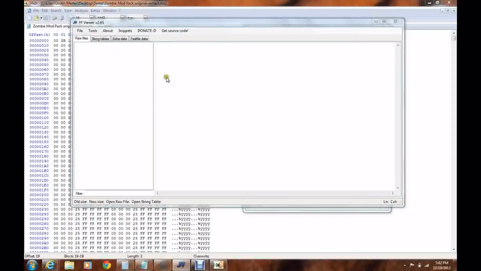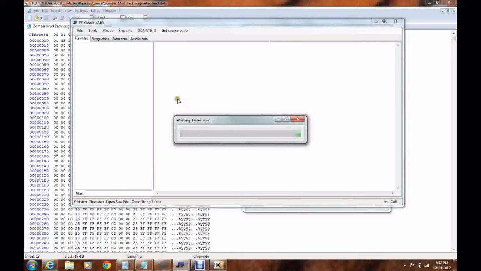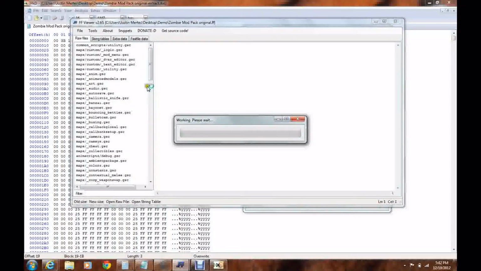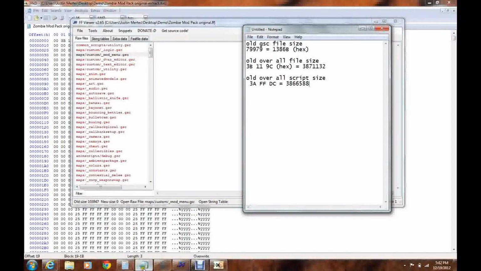Now you're going to open your FAST file back up. Go back to here, and now it should be opening the project. Mod menu, there's our new size right there. That's the new entire size. Okay, so now I'm just going to add that into our notepad here. New size of GSC.